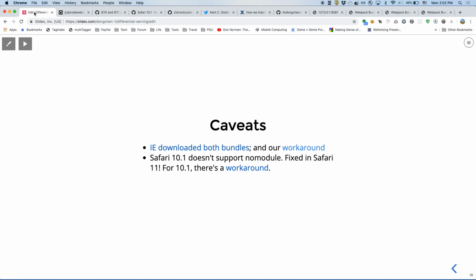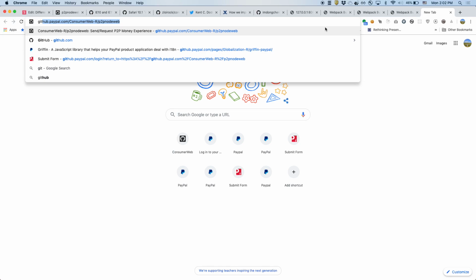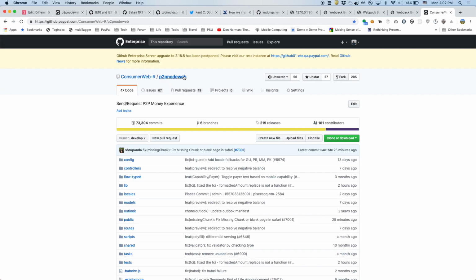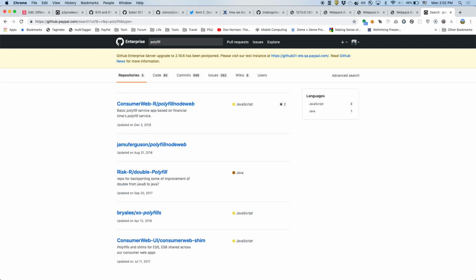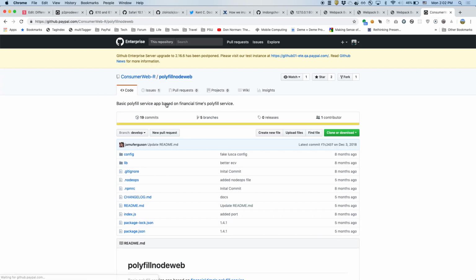And also for the polyfill package, it's not managed by Node Infra. I think it's managed by Consumer Web. Oh, Consumer Web. So who is that? Oh, it's Dan Rivers. Let's see. Polyfill Node Web. It's under Consumer Web. Yeah. Performance problem, that's why we wanted everything to move to the differential.